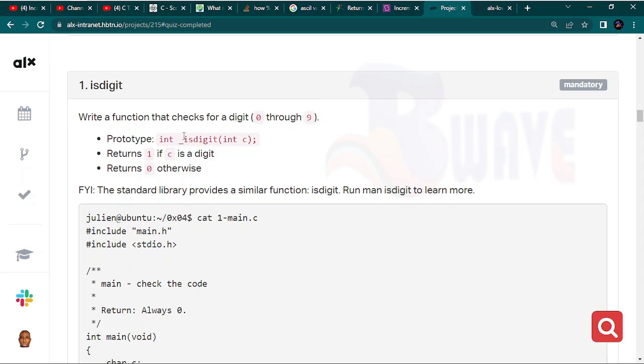Let me leave you with a clue. A function that checks for digits 0 through 9. It's going to return 1 if c is a digit, otherwise it's going to return 0. So this function is going to check 0 through 9. What are you going to use? An if statement to check through 0 through 9. If we have a digit of 0 to 9, then we are going to return 1, otherwise return 0.